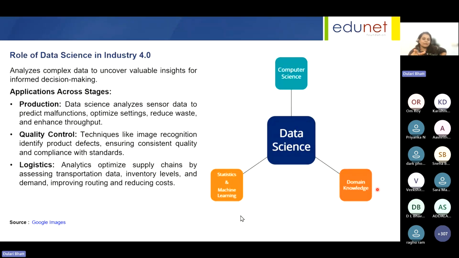For QC, predictive maintenance, as we have seen, automatic image recognition, identifying product defects, all those come under quality control. Then comes logistics, which is analytics to optimize supply chains by assessing transportation data, inventory level. So logistic analysis is very, very important. In which way can I design my path of transportation so that I can have a minimum cost, right? So these are all the use cases of data science.